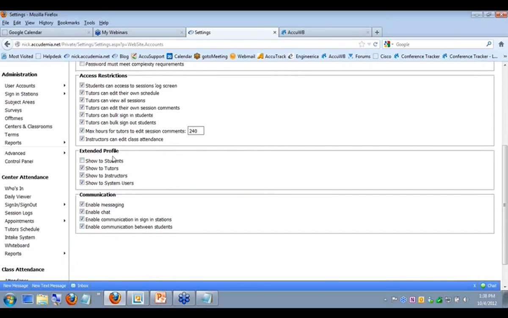And then this is the profile questions. It says extended profile. Who should be able to see that? So if you wanted your tutors, instructors, and system users, but not the students necessarily, you would have those checked appropriately. And then this last section here is communication.